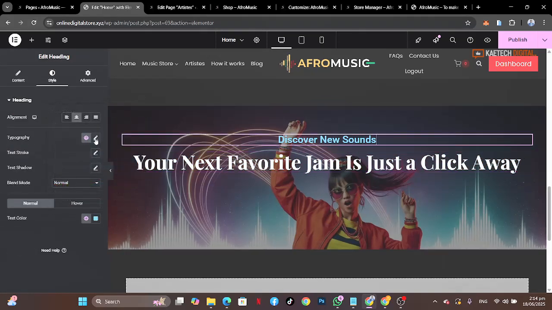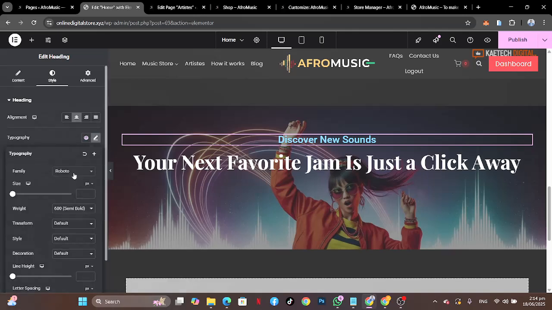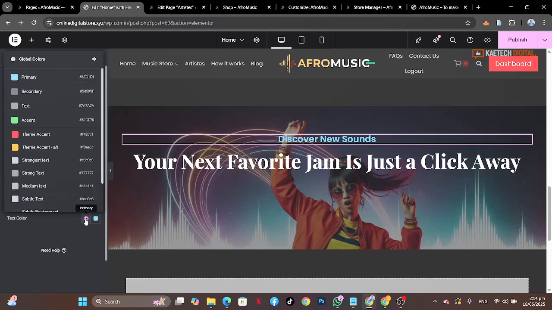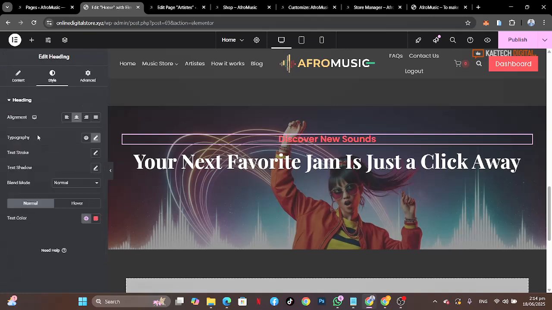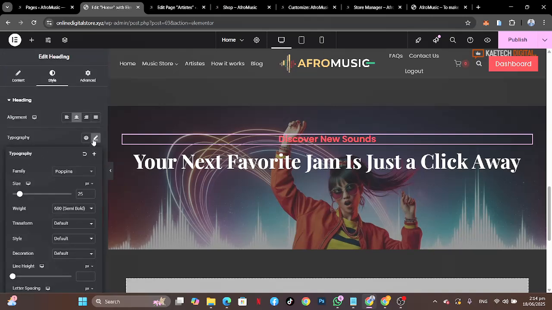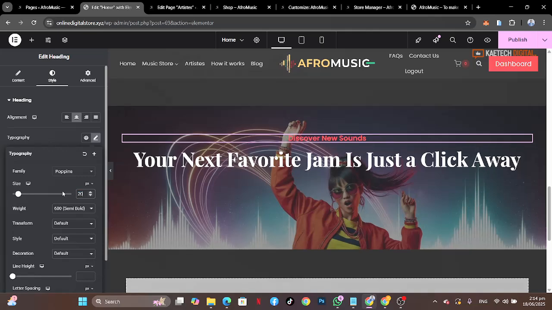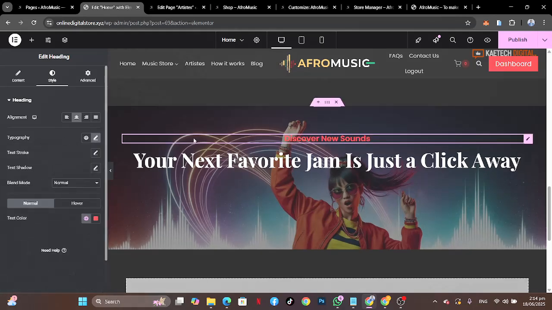And this one also, we're going to go over here, change the typography to Poppins. Okay, we make this one like 25, or maybe 20, depending on how you want it. And we go to the color and we change it to this one. So let me just make this one maybe 20 or maybe 22. Okay, so this one is quite okay. Now don't worry about how this one is displaying.